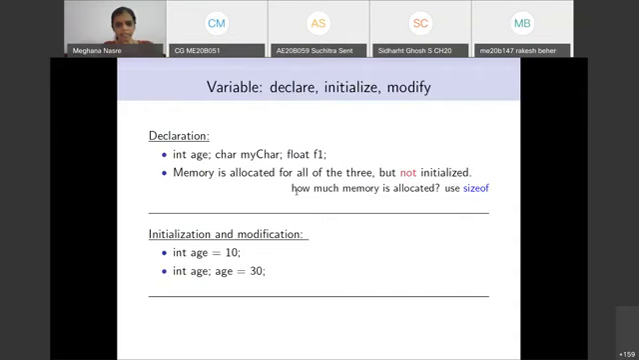Another way which is done is you define it by saying int age, but in the next statement you say age is equal to 30, and that is also valid. You are initializing it or modifying it after you have allocated space for it.